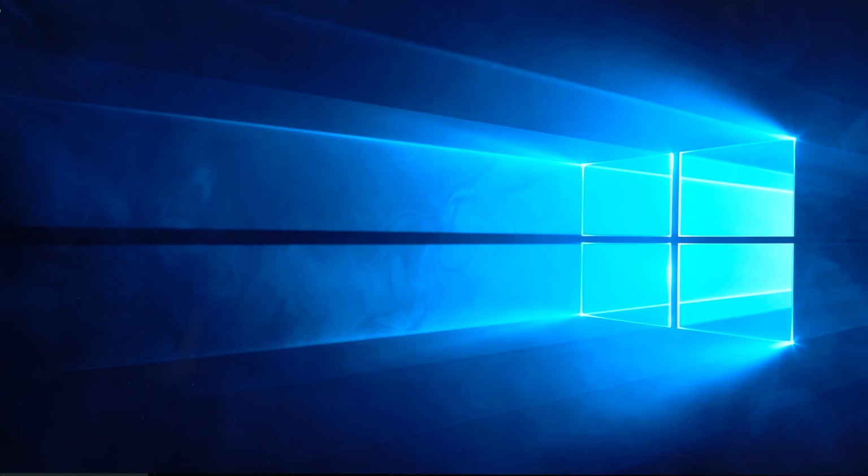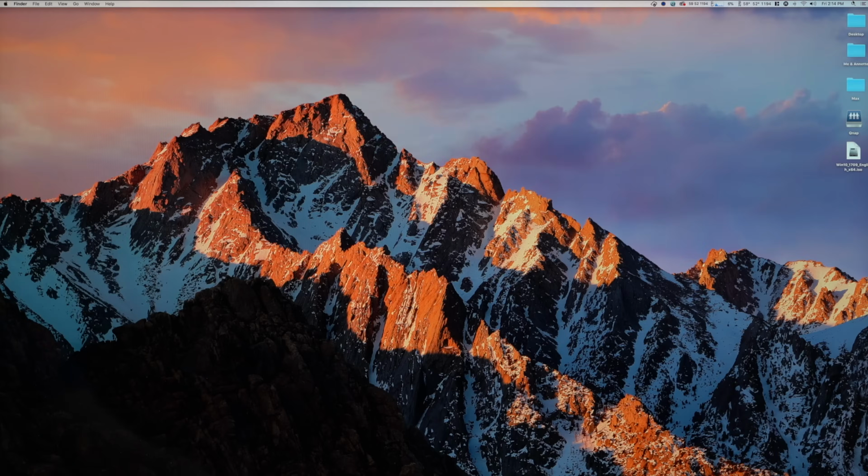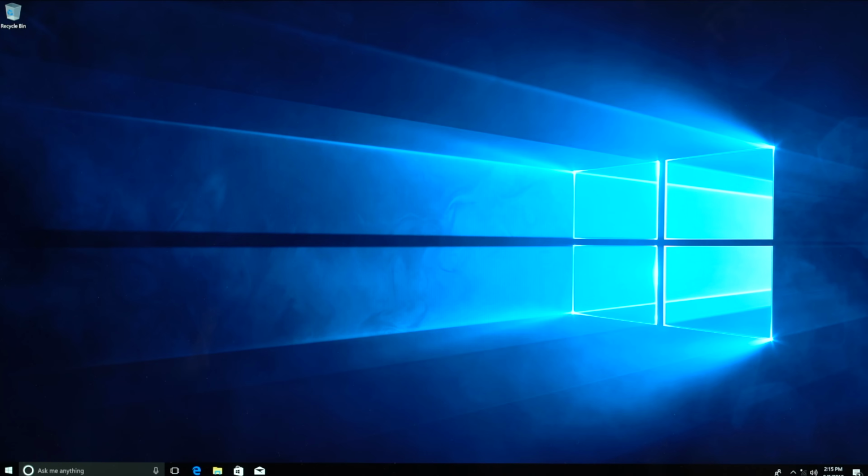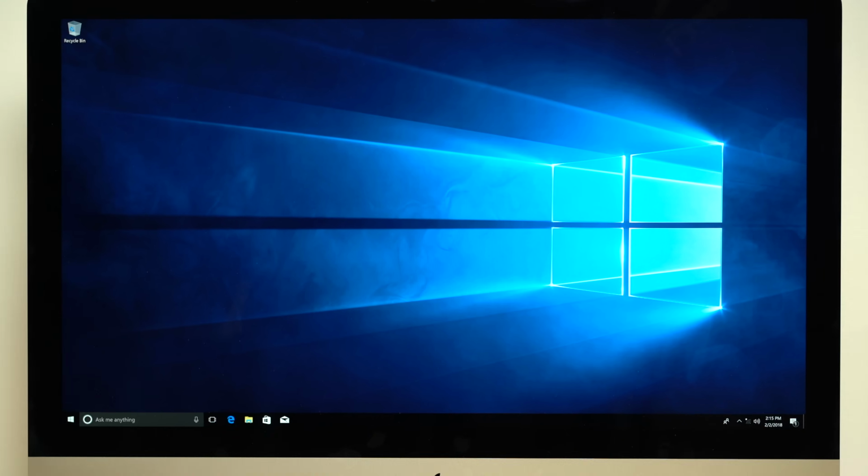Choosing between a Windows computer and a Mac can be a tough decision. Some users think they'll be giving up features or apps they enjoyed on Windows when making the switch to Mac. Luckily, you can have the best of both worlds by running Windows on a Mac. Now, why would you want to run Windows on an Apple machine in the first place?